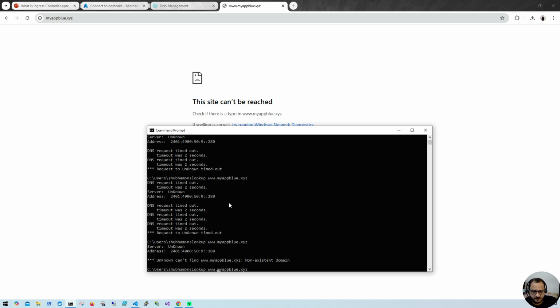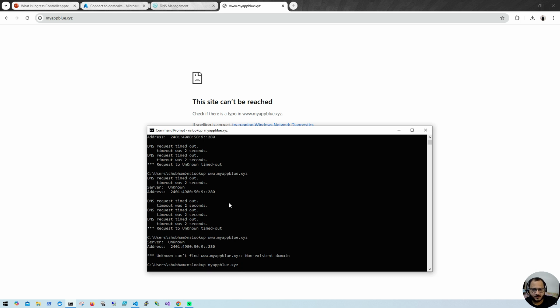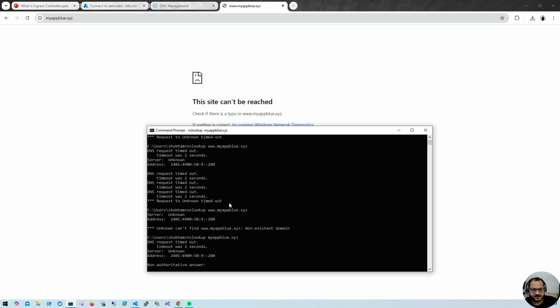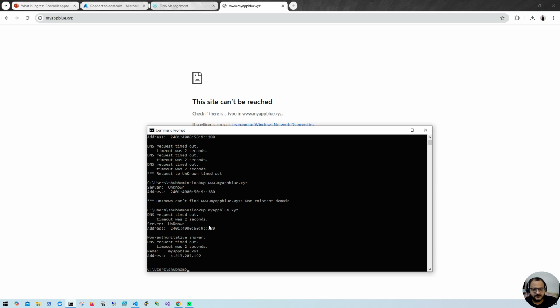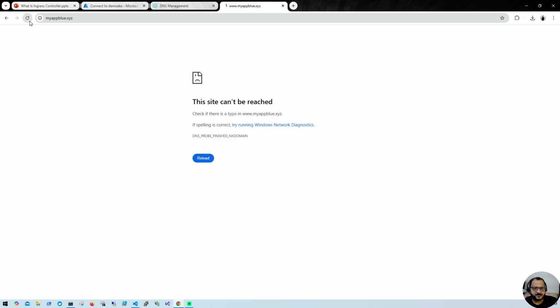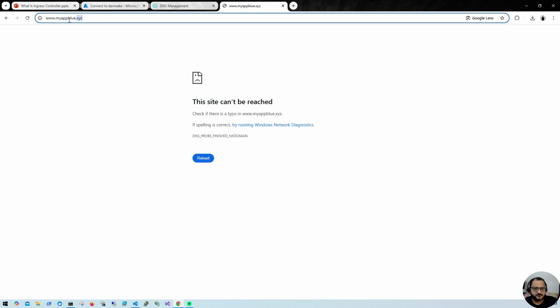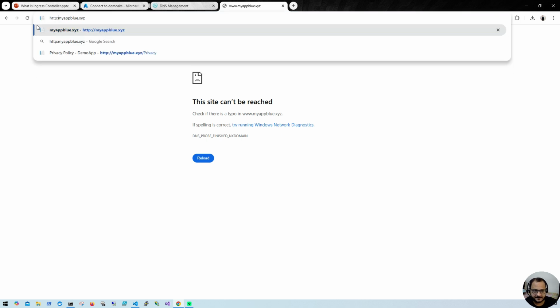Okay, let me remove the www as well, because the domain name is myappblue.xyz. So you can see we get the IP address of our Nginx Ingress Controller. There are still some timeouts, but it's fine. Let me refresh it again. Still you can see a DNS problem. So here I will remove the www and search with HTTP.